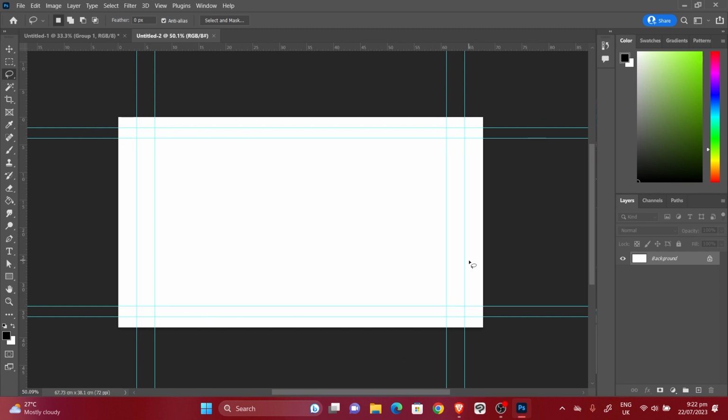Now, these guides are basically called, this space is called the safe area. The little space in between the guides is what we call the safe area. Why is it called the safe area? I think as an animator, you should know this by now. The safe area is basically where everything is more likely to show on screen.